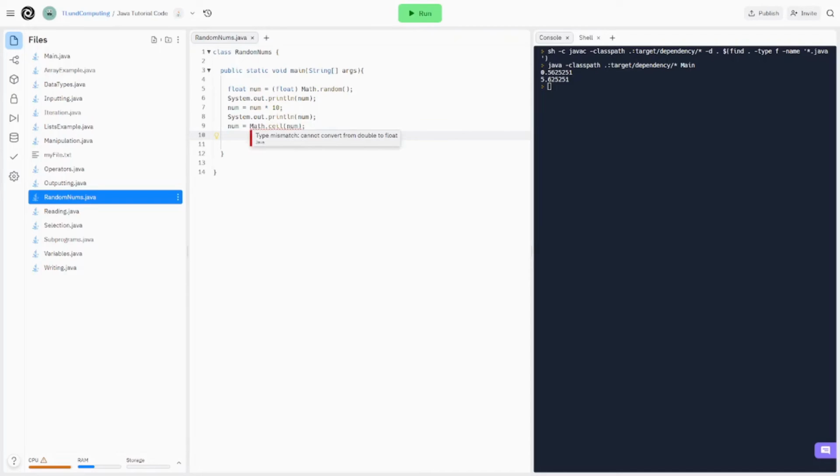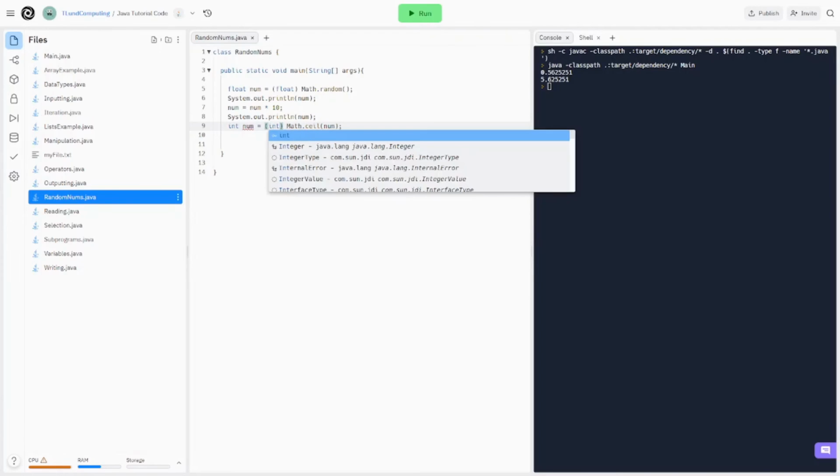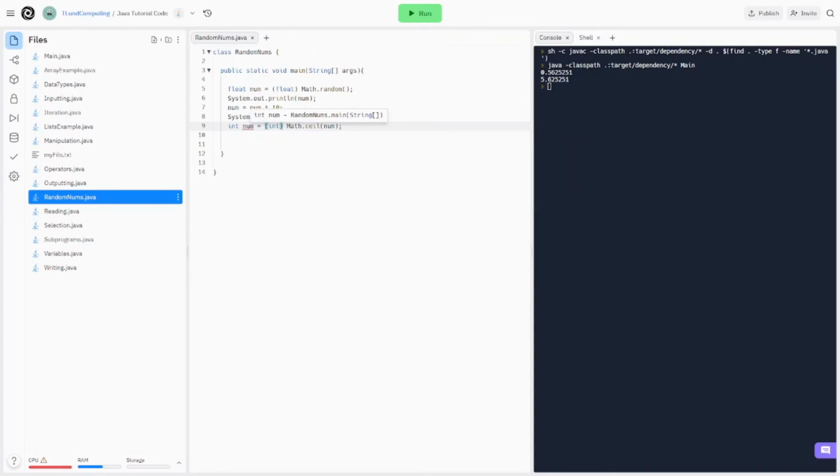Oh, we can see there's a bit of an issue here. Because obviously we're going from a decimal, so what we need to do is change that to an int. There we are. Let's call that random num because we can't have the same variable name twice. Right, let's give that a run and we'll see what happens.